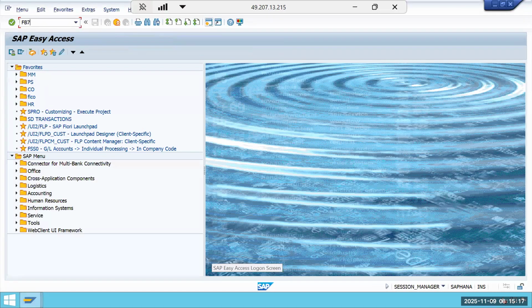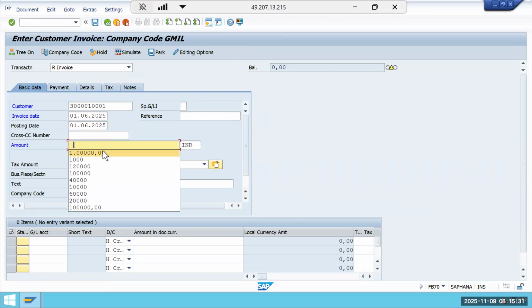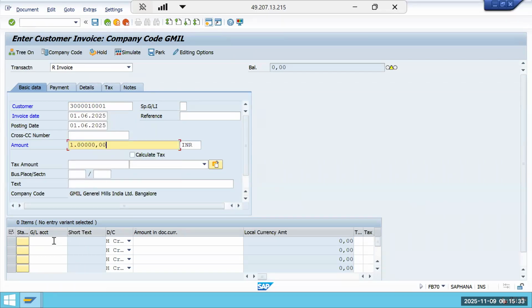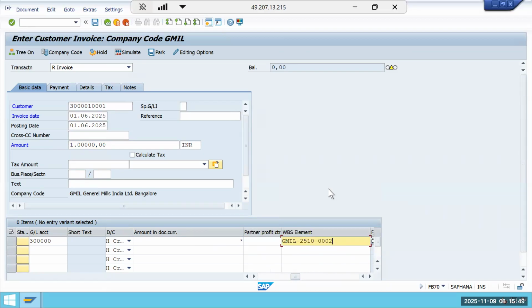So let me give now FB70. Our customer is this one. Invoice date 16. So in the fifth period we are assuming there is no revenue. 1 lakh. GL account is 3 all zeros star. Is 2.